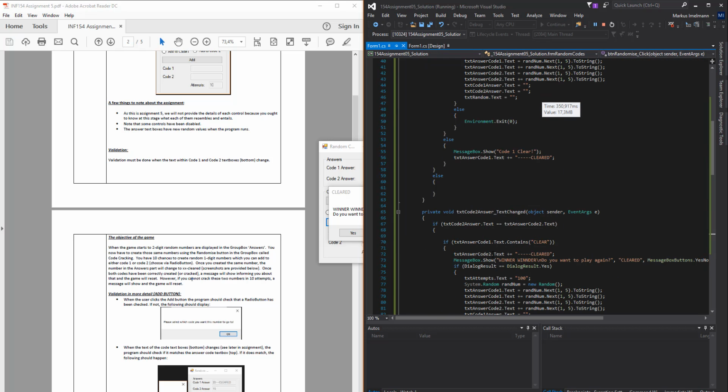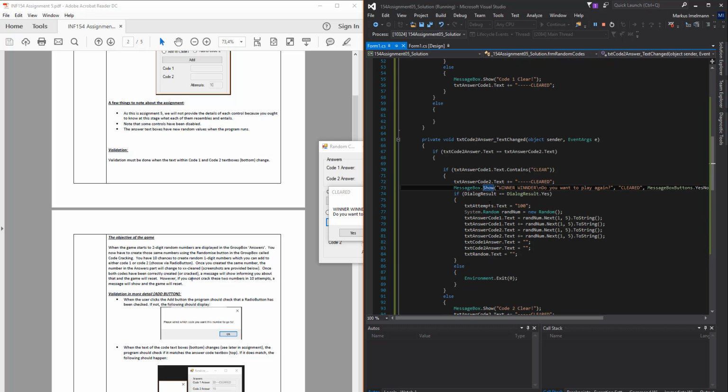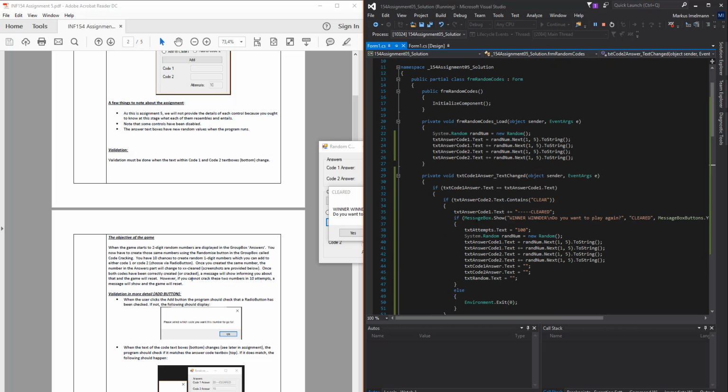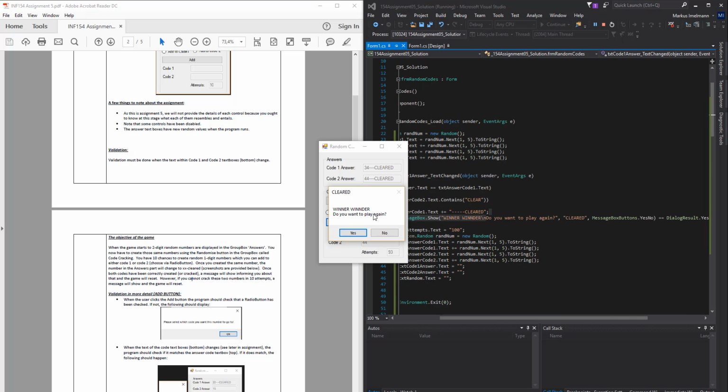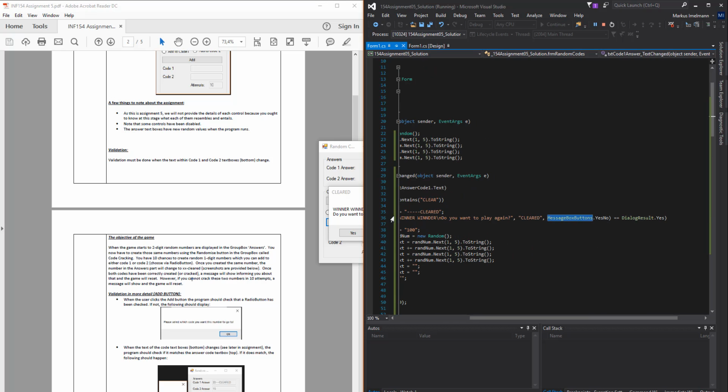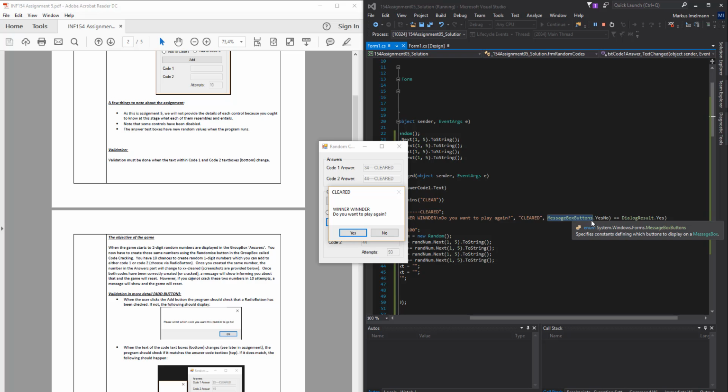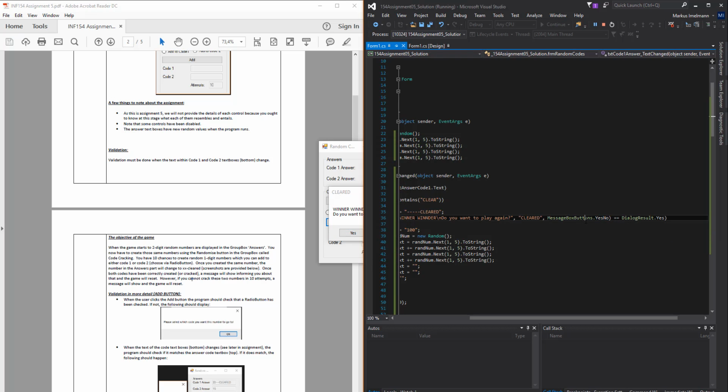Let me go back here. I didn't change it over here, I only changed it over here, whoops. Okay, so over here if you check, "Winner winner, new line, do you want to play again" is what's written over here. Then we've got a comma, "Cleared." This comma indicates that we're now referring to this section of the message box, where we wrote cleared. And then we added which buttons we wanted, so we went MessageBoxButtons.YesNo, so that we wanted the buttons yes and no to be included.